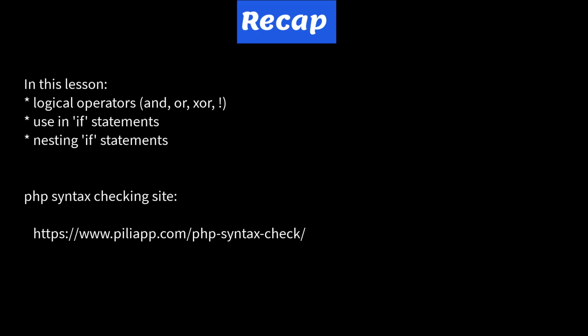In this lesson, we examined the logical operators and, or, exclusive or, and not, or negation. And then we used them in the if statement. And we looked at nesting if statements. We also introduced the PHP syntax checking site https://www.piliapp.com/php-syntax-check/.